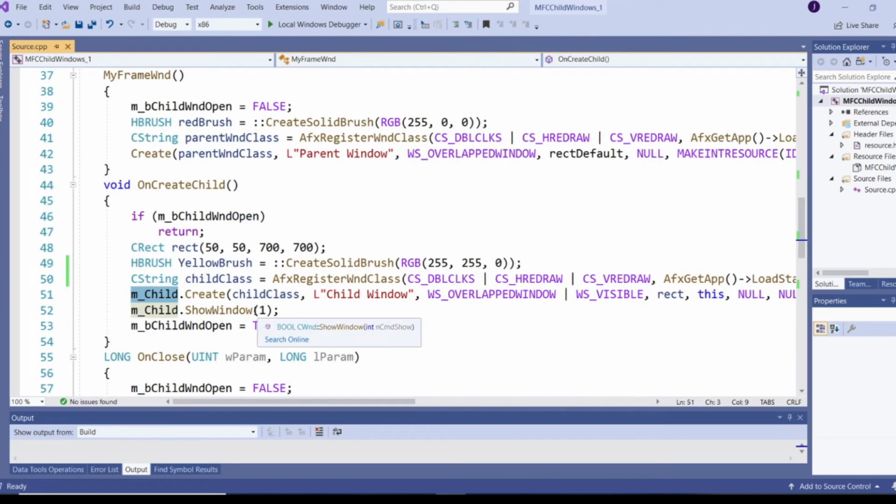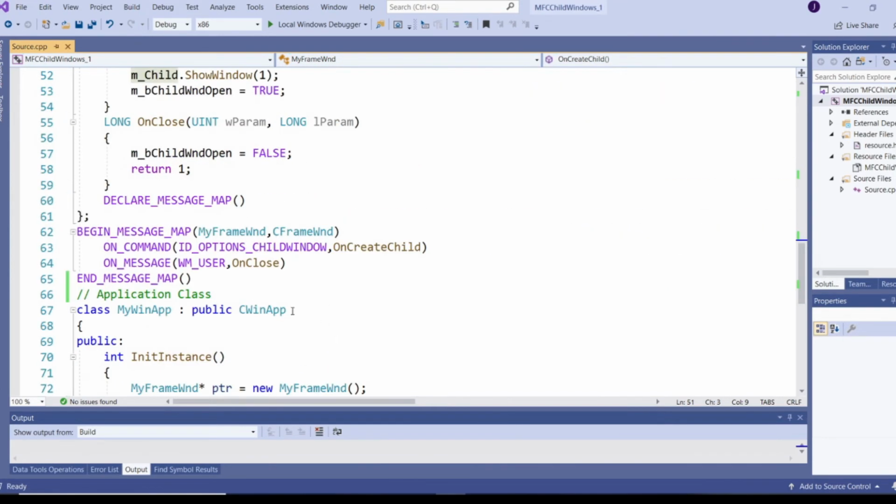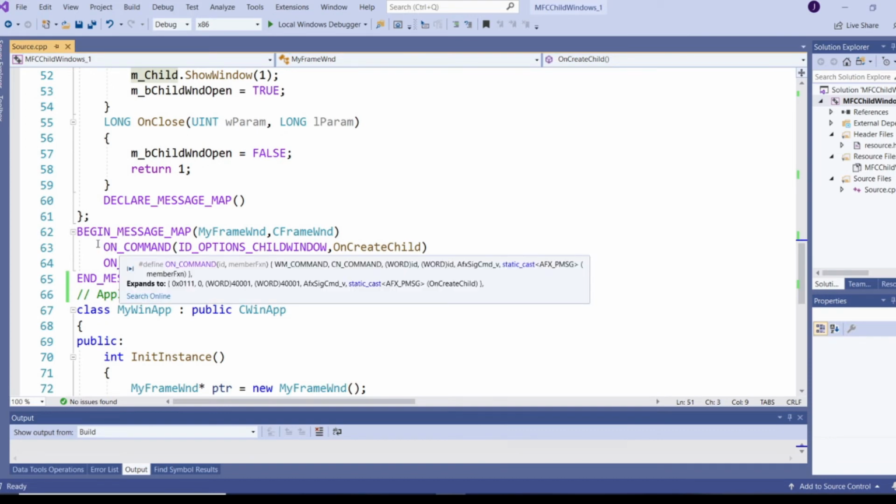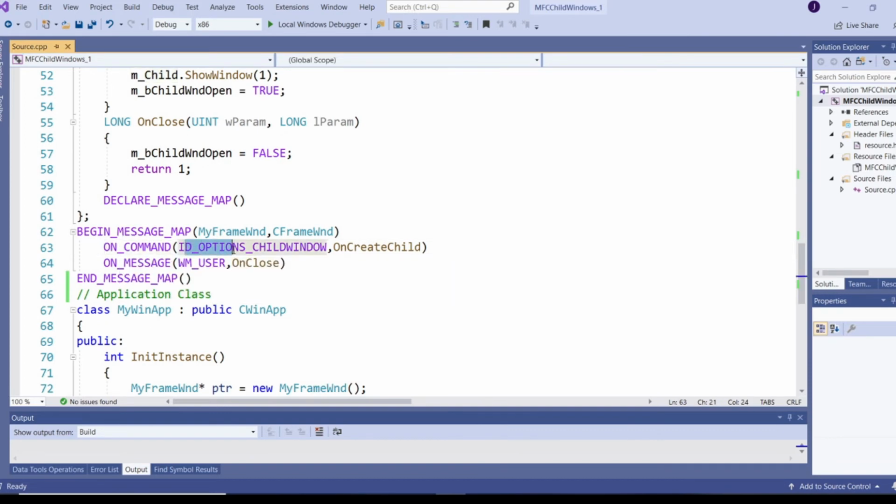Then I'm displaying the child window by calling the ShowWindow member function, and setting the boolean variable to true. This is the menu ID and this is the event handler. Whenever I click on that menu, this method OnCreateChild will be called.